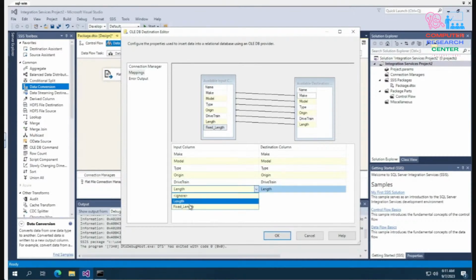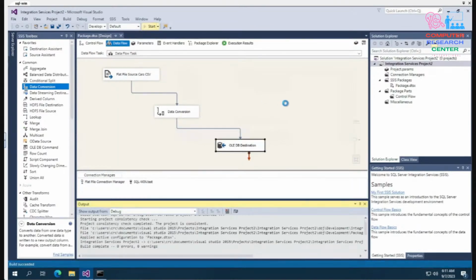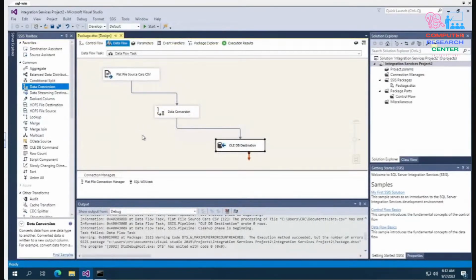Mapping to this side is fixed length, right? See, it went to fixed length, right? Okay. And now we will run it, and this one will be working fine. So data conversion is a problem. We will see what it says here. So we need to see. Okay, so stop it, and this is the error.